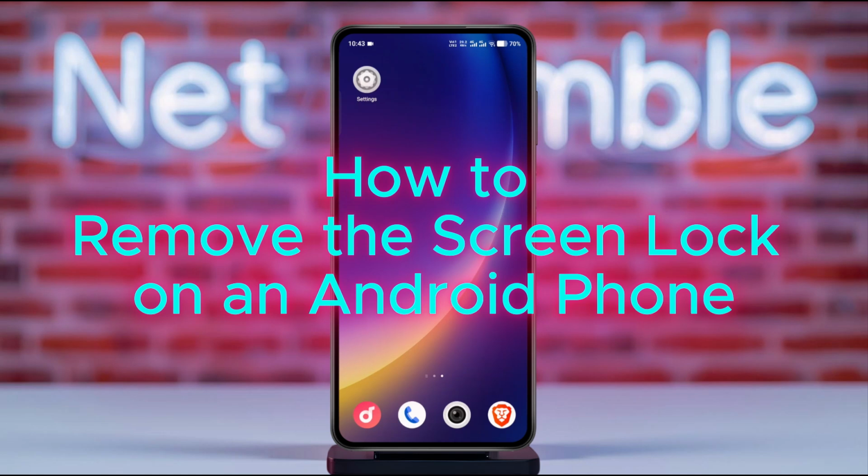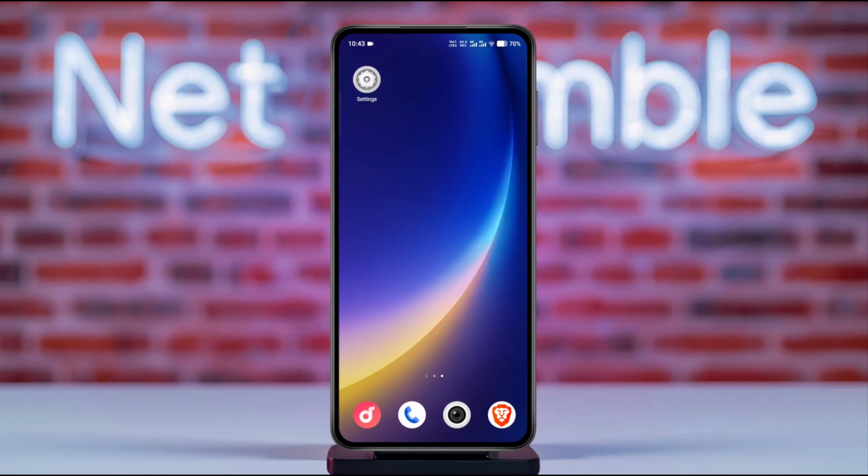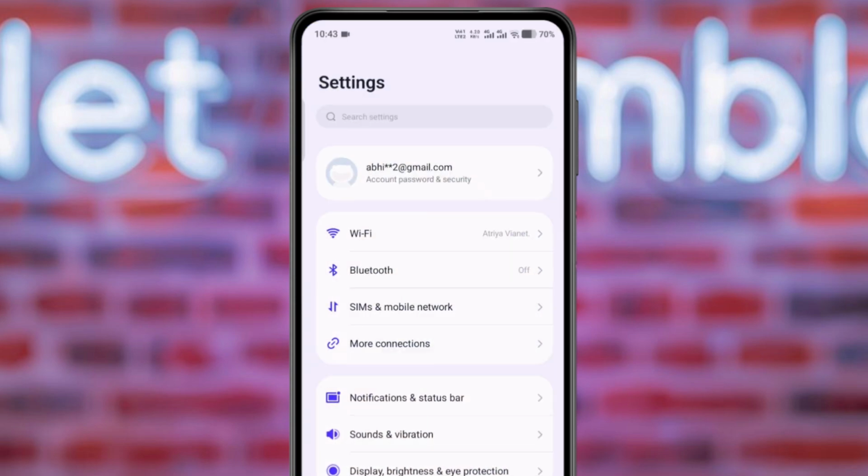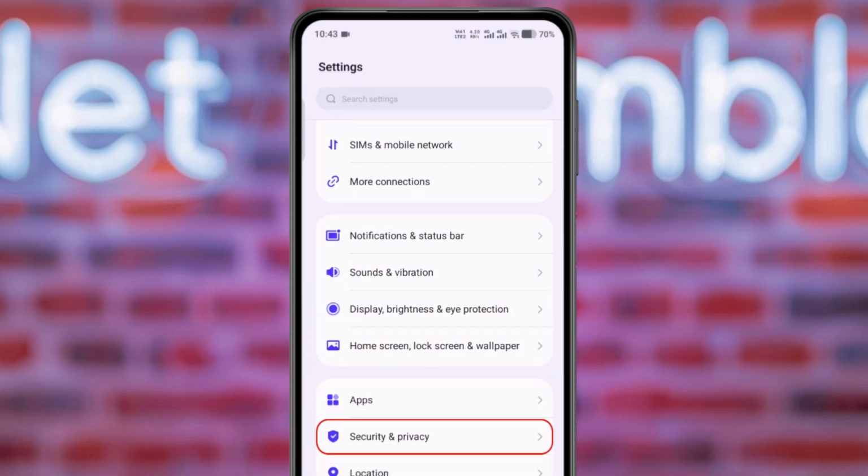How to remove the screen lock on an Android phone. In this video, I'll show you how to remove the screen lock on your Realme phone. Start by opening the Settings app on your device. Next, tap Security and Privacy.